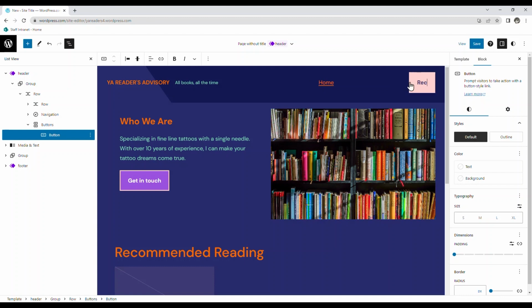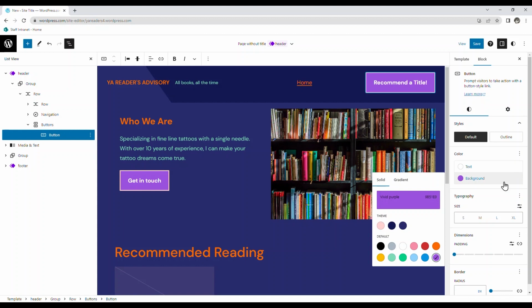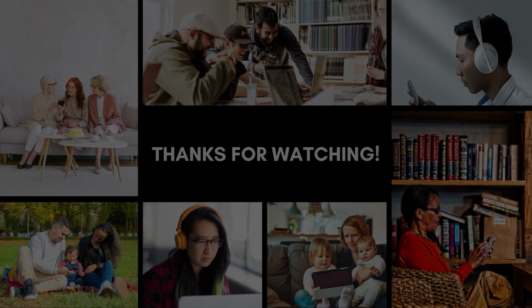I'm going to update it to say recommend a title, and then I'm going to change the colors to match my other button. This is really starting to look like a page, which is exciting. We're at the end of the time that we have for today, but definitely check back for part 2 because we're going to finish some formatting on this page and then work on adding additional pages to our website.